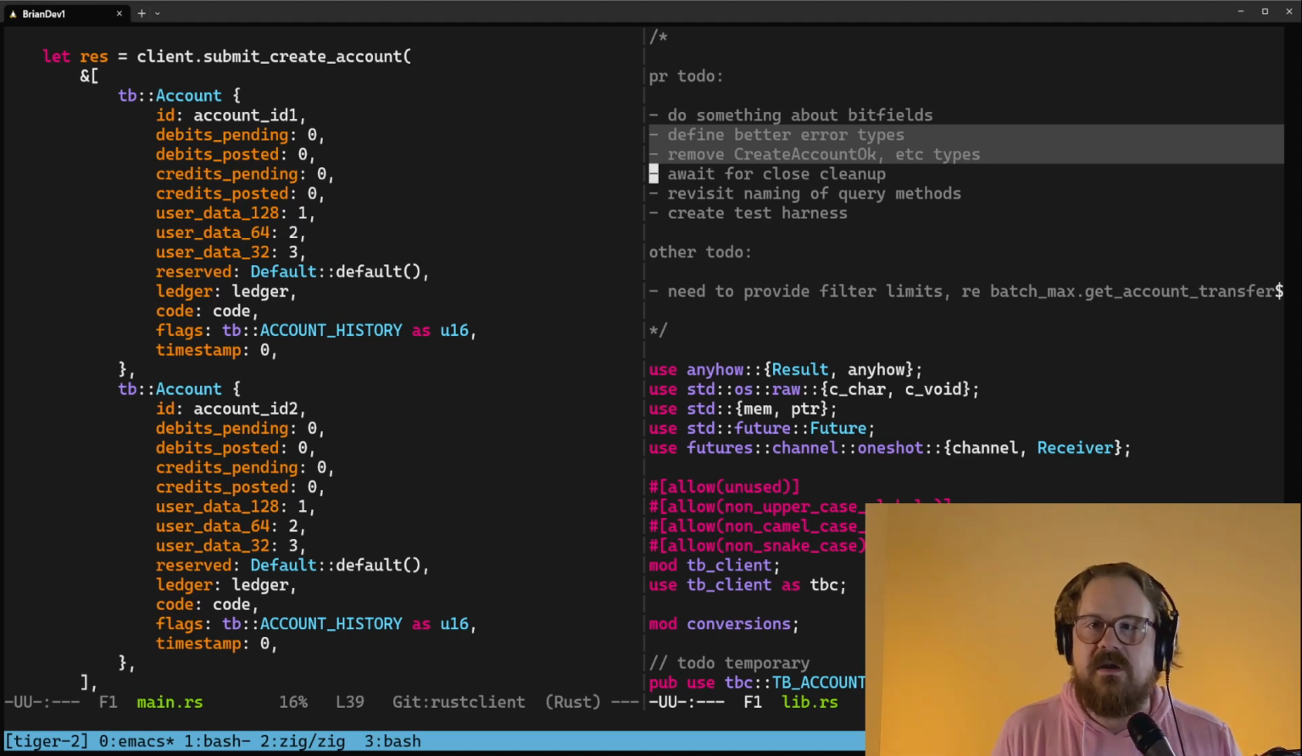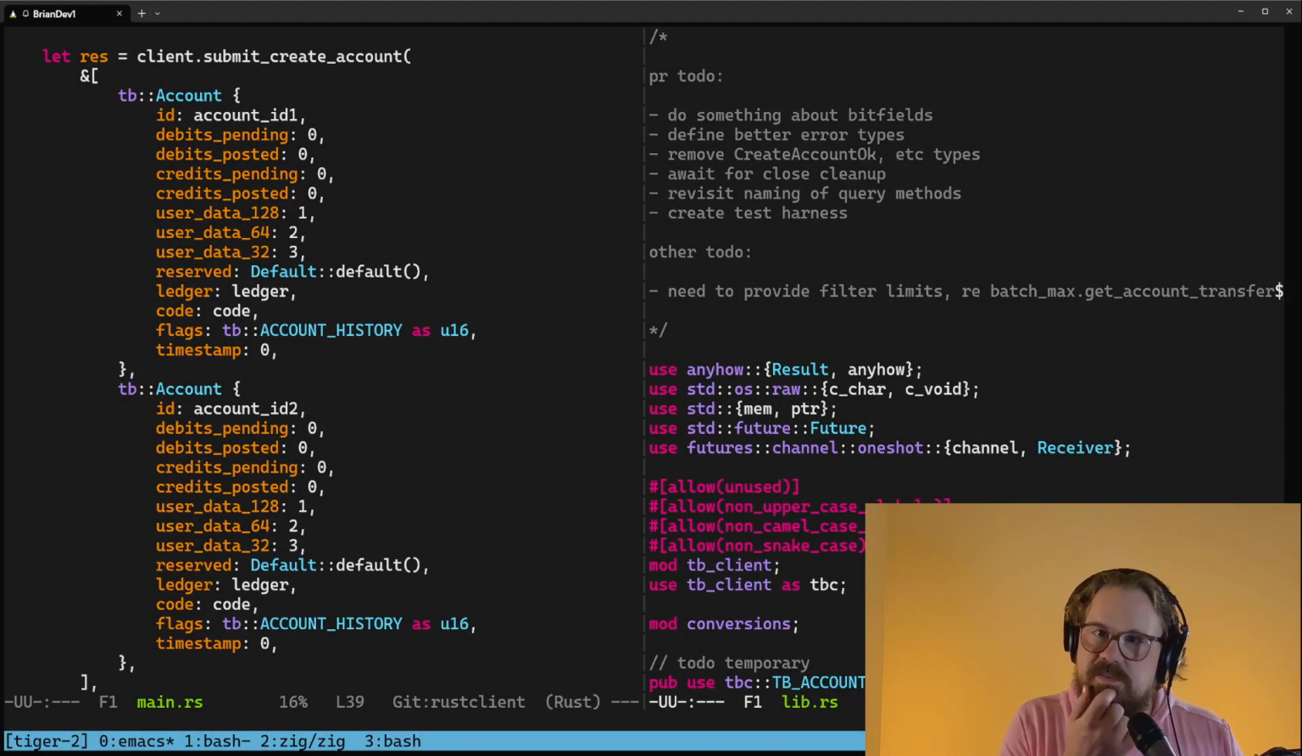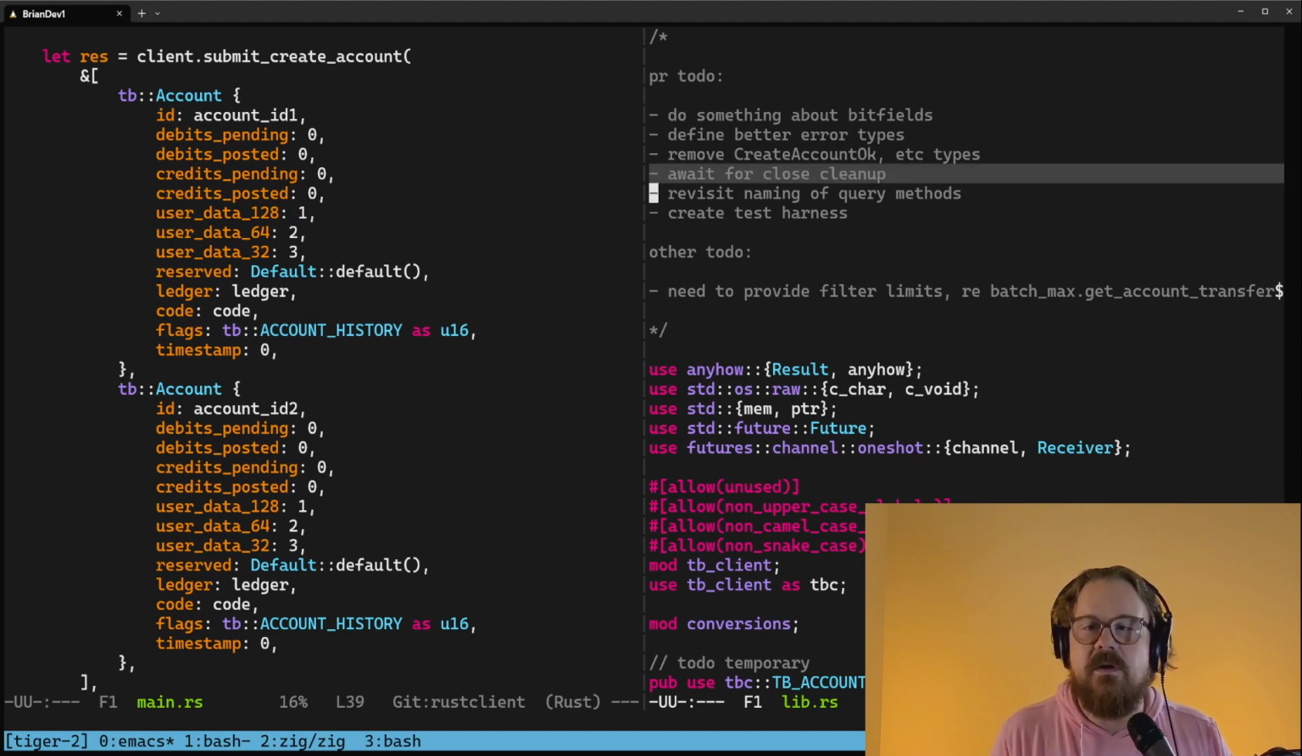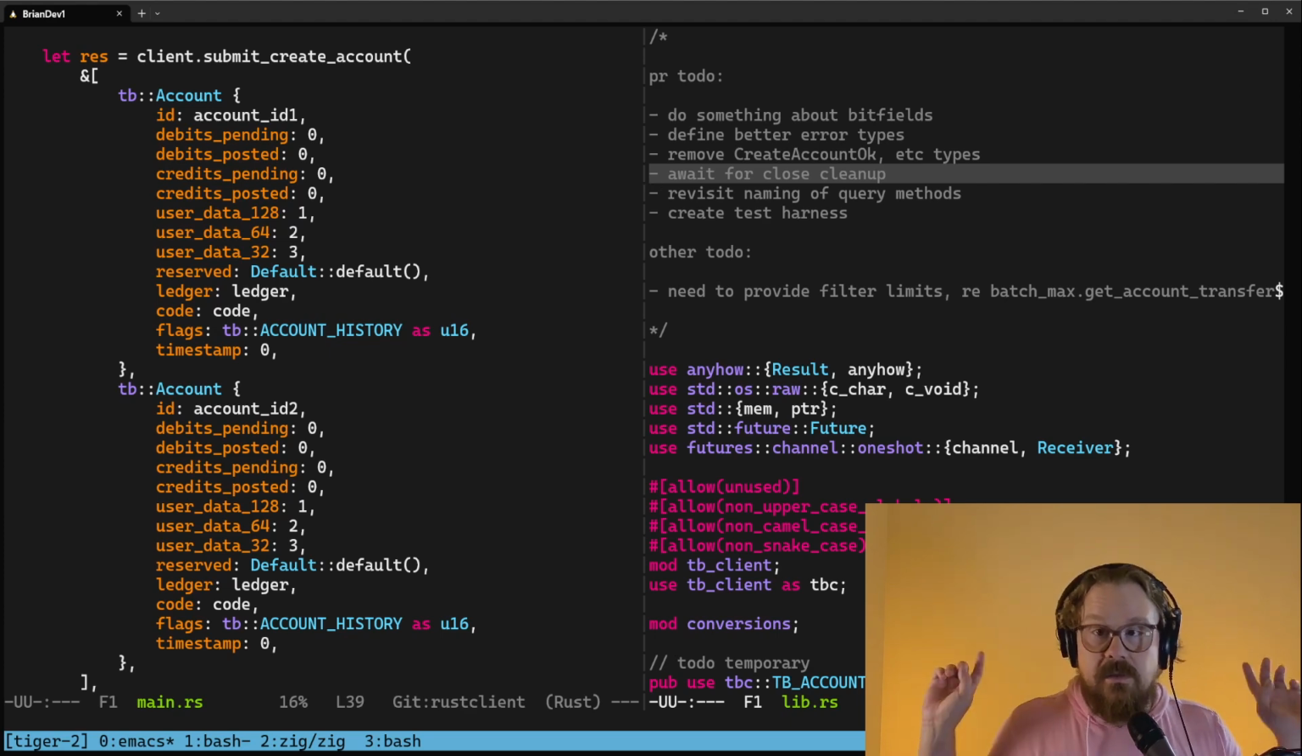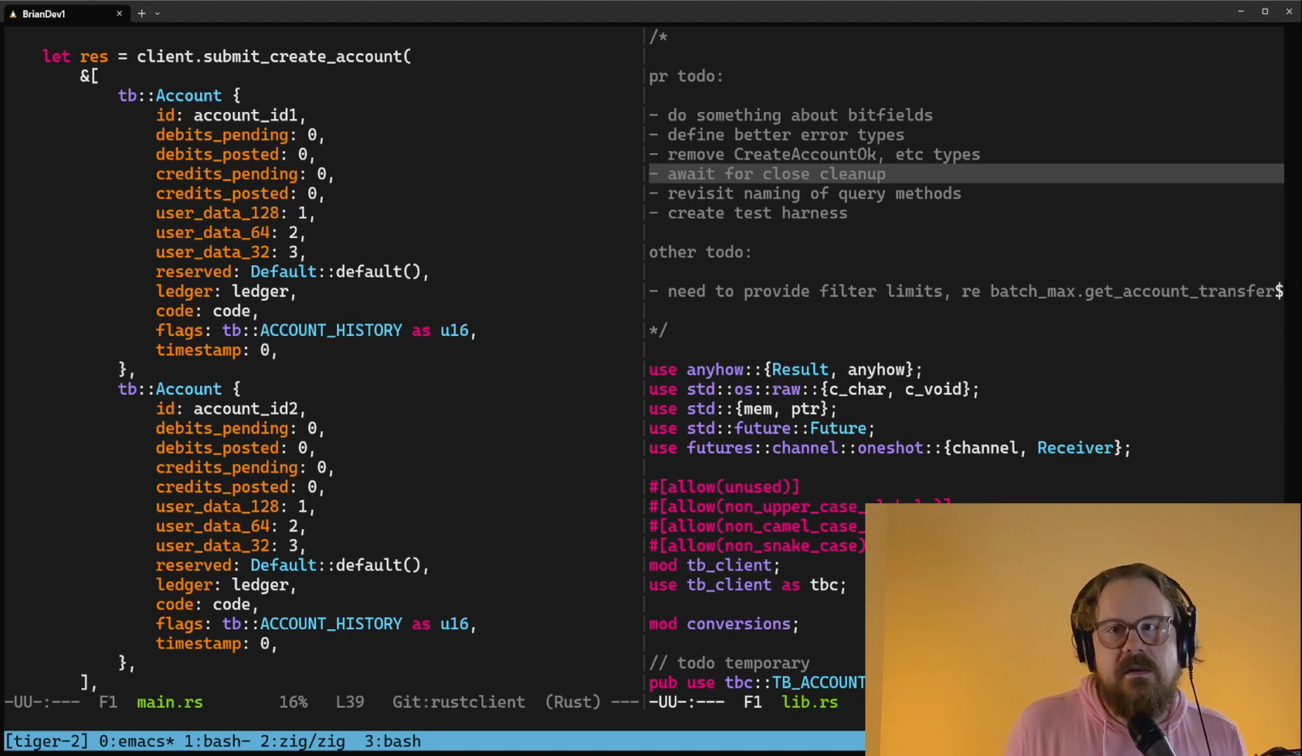This await for close cleanup is an interesting subject, but I might save it for an entire stream. Again, we talked about this earlier today, that I want the close function to allow you to completely wait until everything is definitely cleaned up on other threads. And we're going to have to do some investigative programming here, exploratory programming, to see what the TB client actually does when you close it. I have to do some investigation there, and it's going to be a pretty chunky piece of work that I think we'll save for an entire stream.